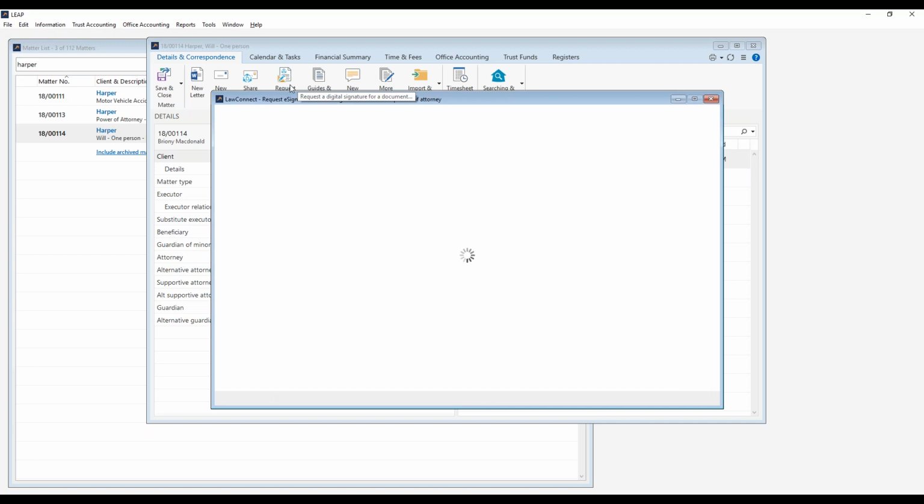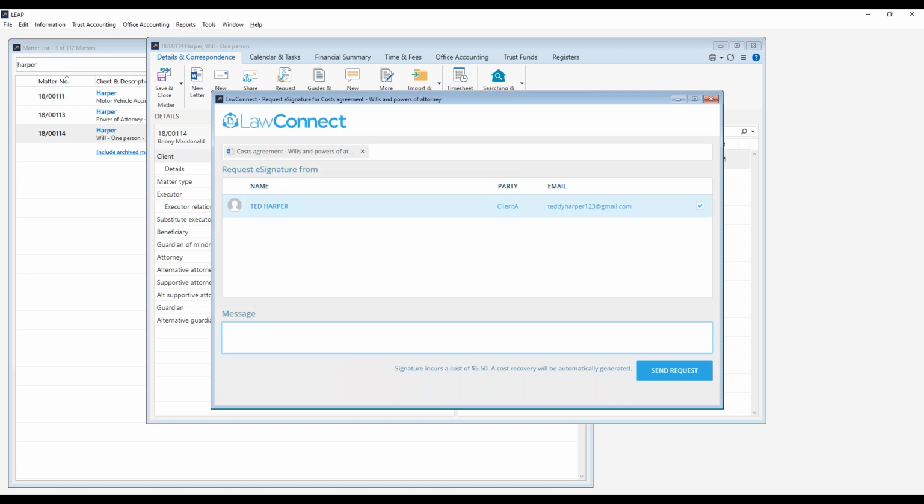Once this screen comes up, there it is. A few things that you'll see. It's automatically brought up the client. It will show you the email address. I guess you'll notice quickly if there's an email address missing, and you can type in a quick message, something to say, please find attached email cost agreement.